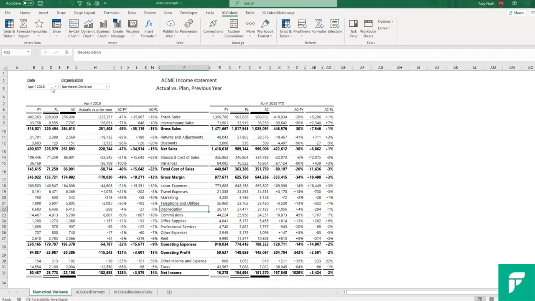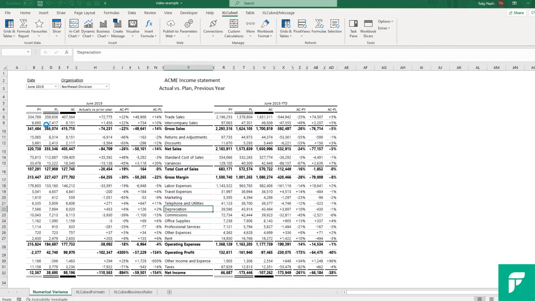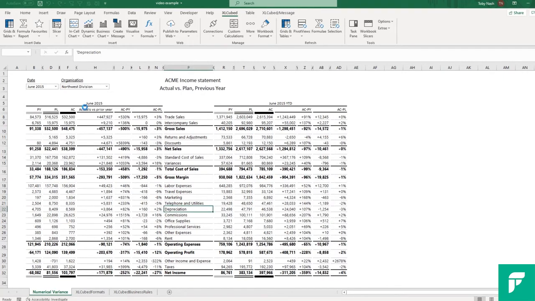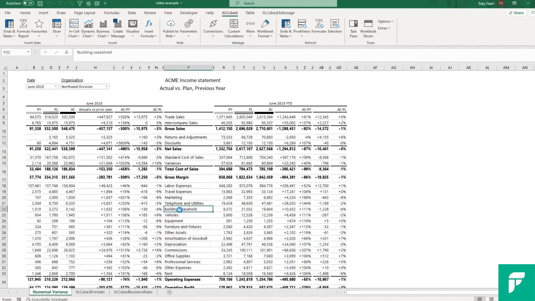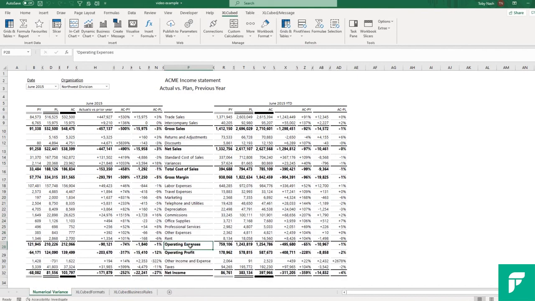Thanks to our slicers, the table is dynamic and can be easily changed, allowing for the report to be easily reused in the future. Just as in grids, we have the capability to drill into members to see their breakdown. For example, we can drill into depreciation to see what it is made up of. We can drill back by simply double-clicking on depreciation again.